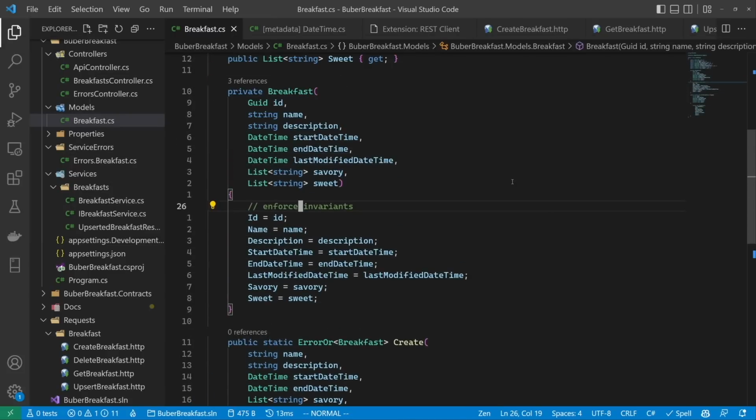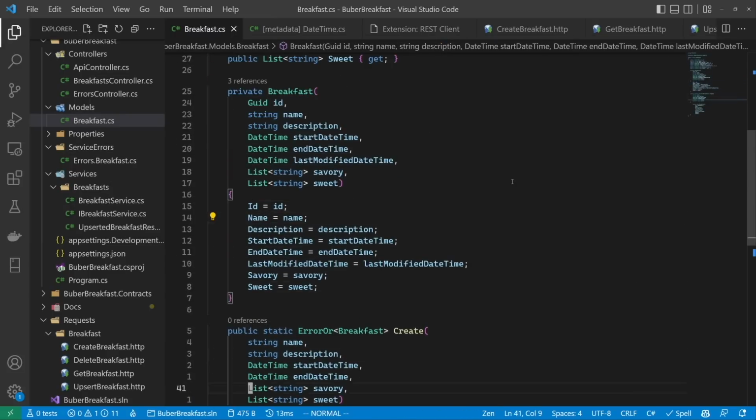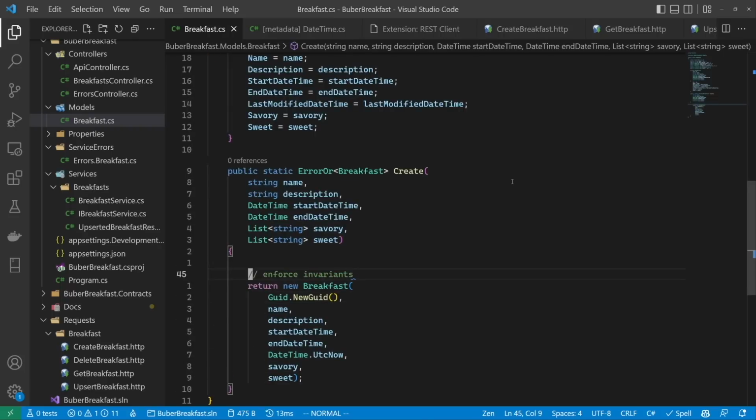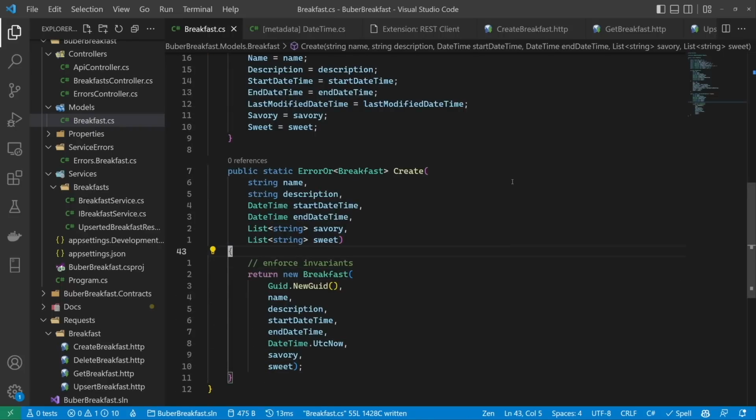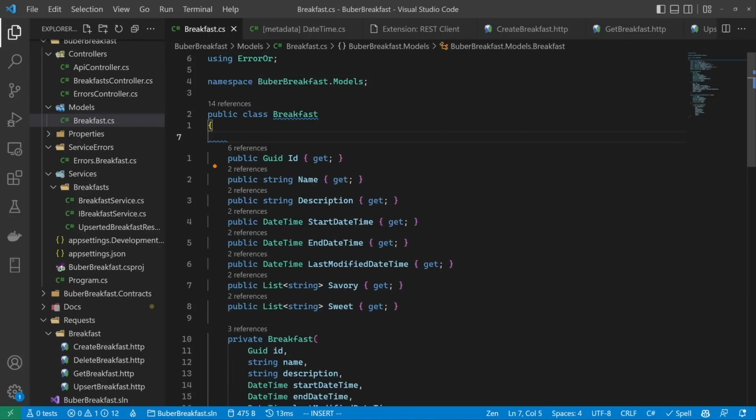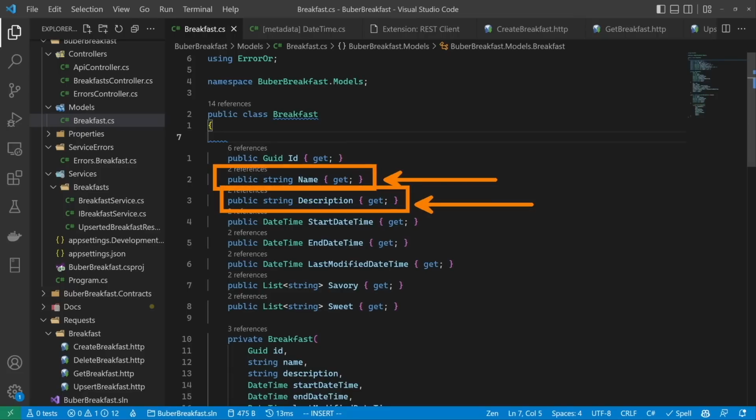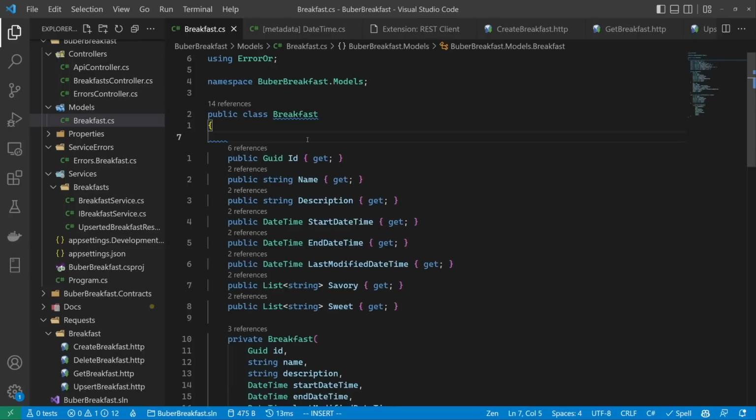And now instead of enforcing our logic over here, we can go ahead and enforce it over here. So the way this could look, let's say, for example, the name needs to be between 3 and 50 characters, and the description needs to be between 50 and 150 characters. Now I'm giving this as an example, but something you might actually want to do is make sure that the start and end time are values that make sense for a breakfast, and that the start date time is in the future. So let's look at how something like this can be implemented.